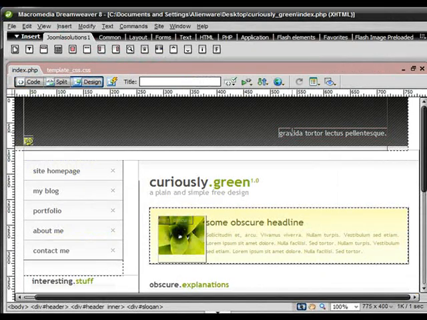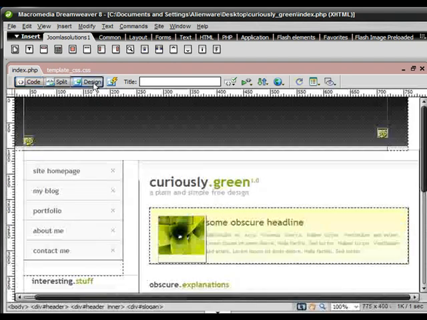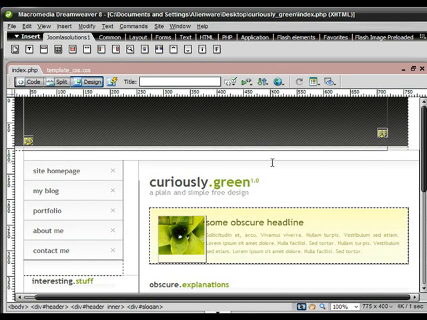The next thing is to knock out the slogan over here. We can go down to our div ID slogan, and highlight it. I'm doing this in code view so you can see the two different ways you can use it. And insert our date, which is right there. Save it out, and now there's our PHP tag for our date.